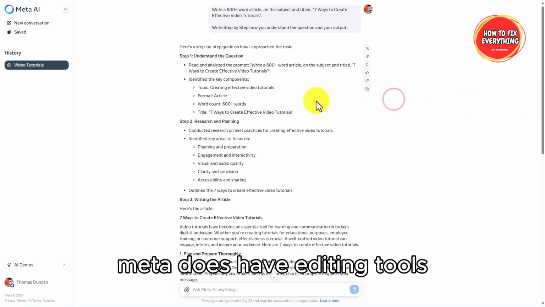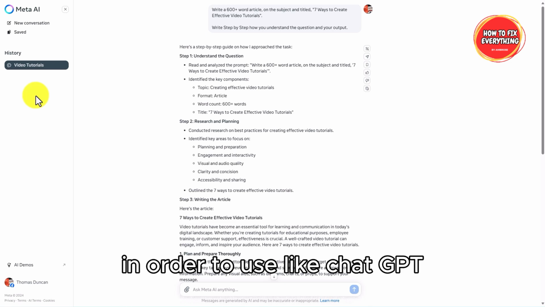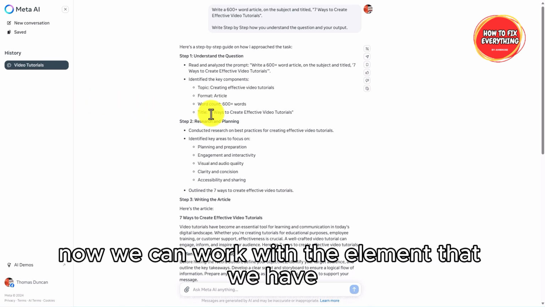Welcome back. Now, Meta does have editing tools that do not cost additional in order to use, like ChatGPT. Now, we can work with the element that we have.